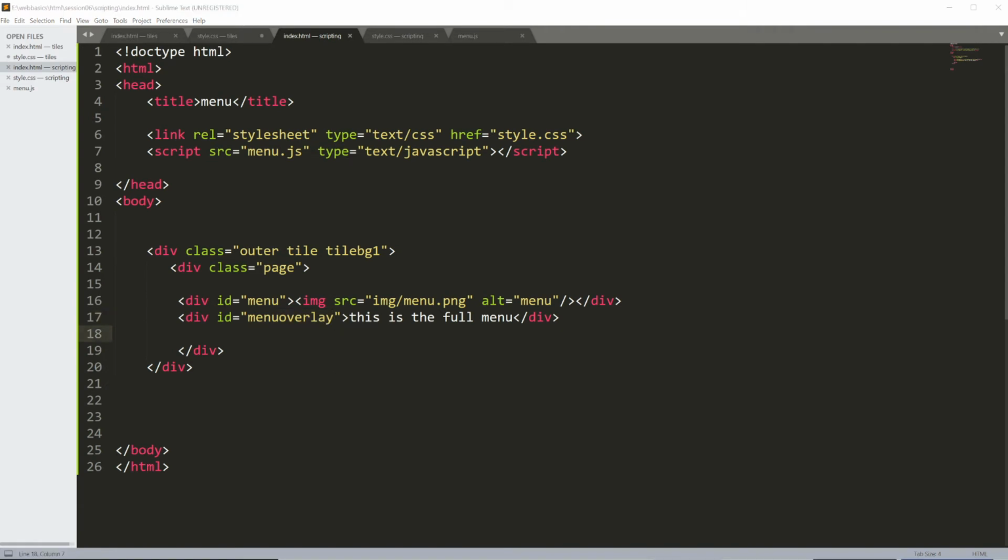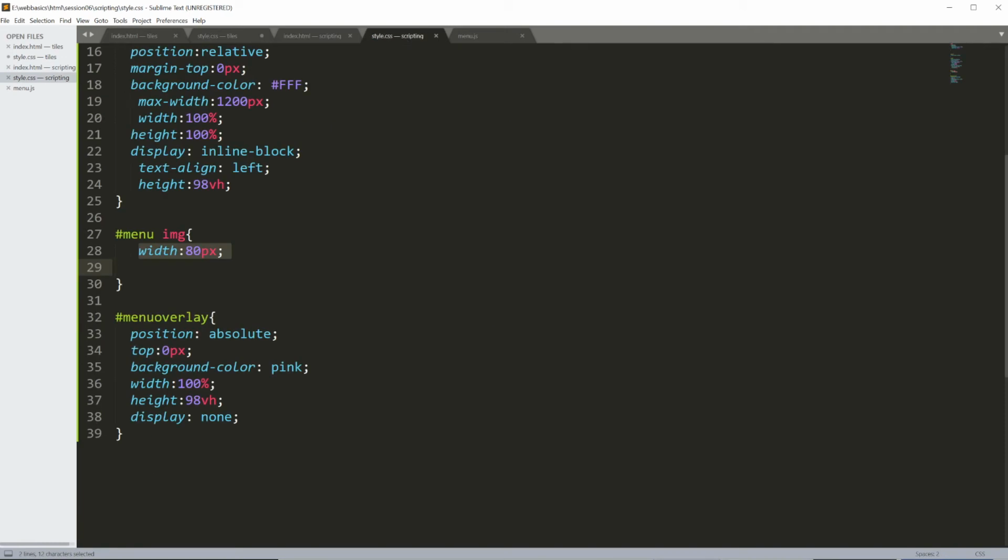So what should this function of JavaScript be? On click of the menu item, do something. And what will it do? Instead of having the menu overlay as display none, let's make it display block. The block element will take up the full screen in this case.